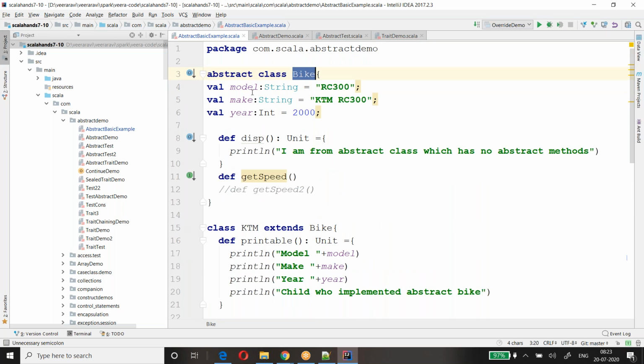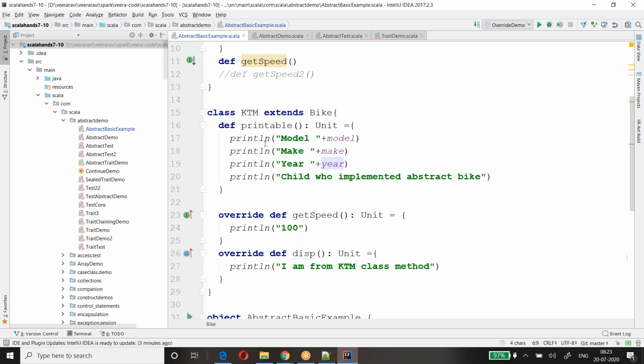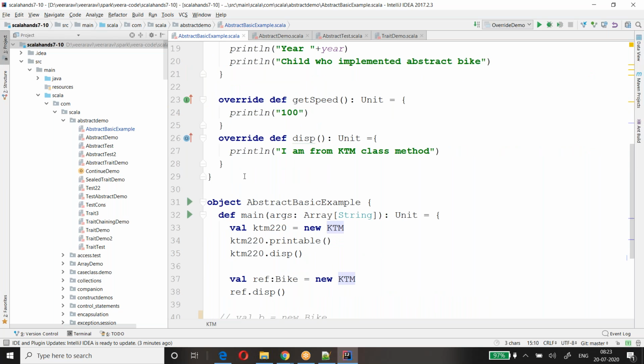If you take a bike, model, make, year, the price, so you can take one bike, KTM, or a BMW, or an Apache, or a Yamaha, or whatever the bike is. Their price varies, their make, model, year, and their performance, their power, the speed, these all will vary, right? Their mileage and everything will vary. So they will provide their own functionality.